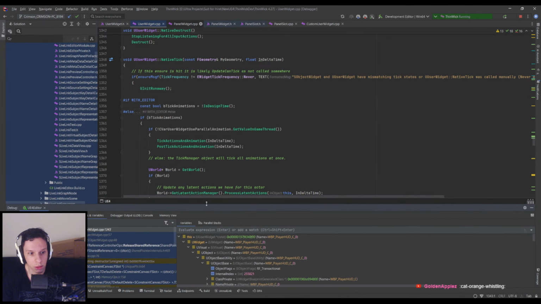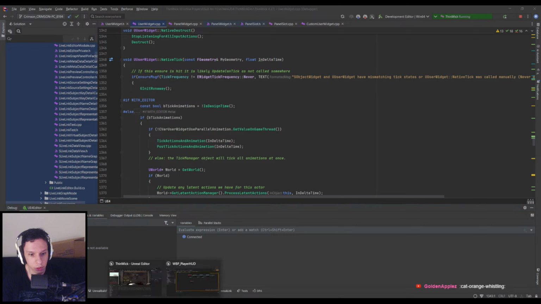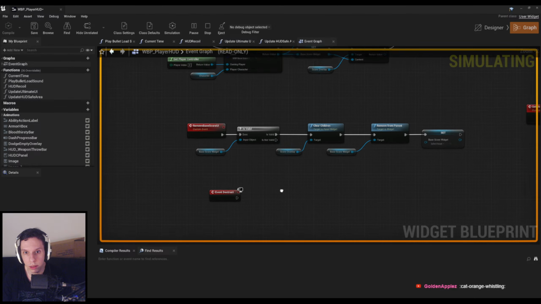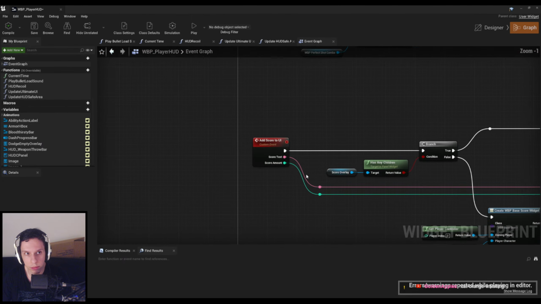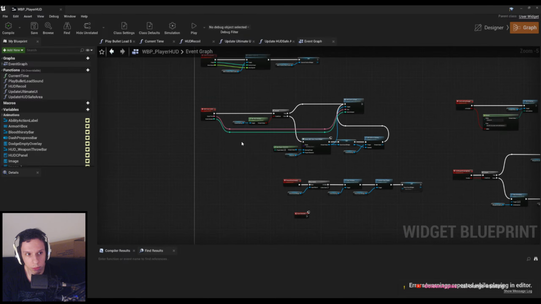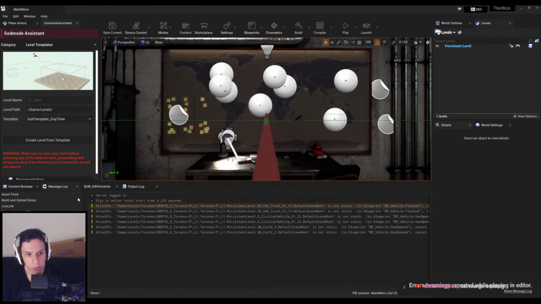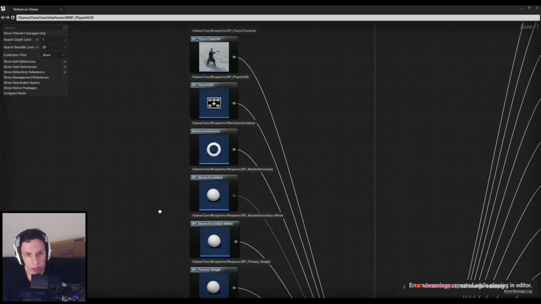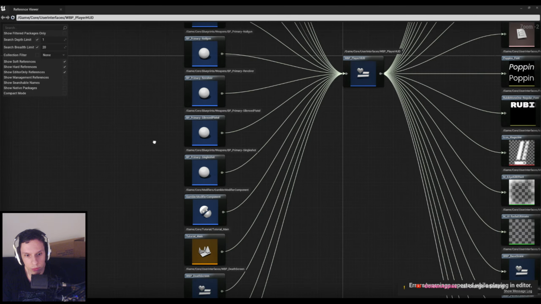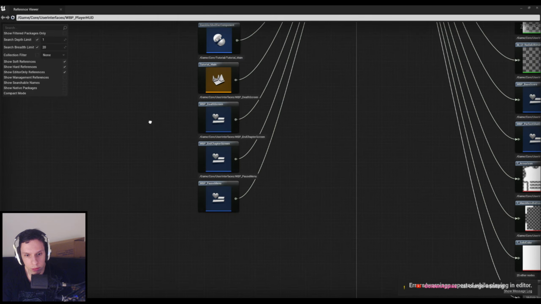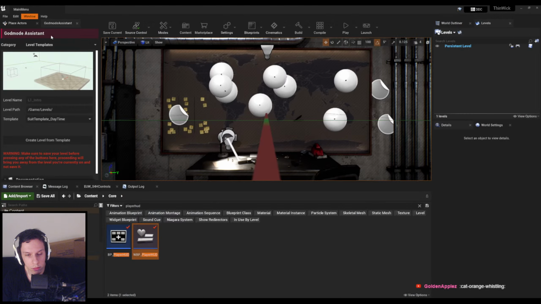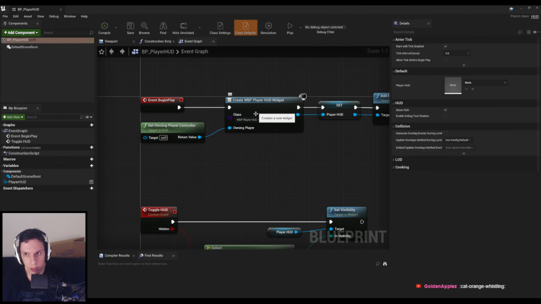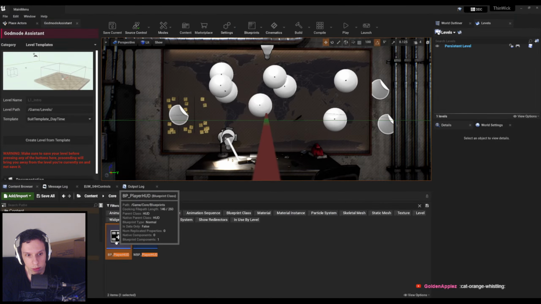Okay, so from here, we're going to want to freeze the breakpoints and then resume. Actually, we're just going to close this out. Okay, so let's find references of widget blueprint player HUD and see if it's in the game instance. This is the only spot we should be creating that widget. Right here is in the player HUD.